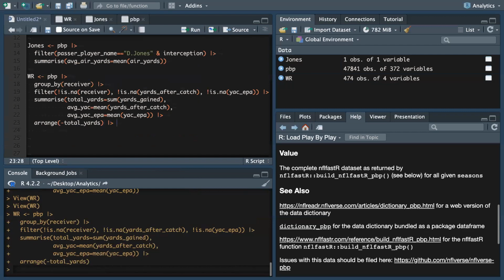Do again, Command Shift M. There's an option called slice, which kind of just cuts your data to how you want it for your variable. You do 1, which is you want the first one. And then how many wide receivers do you guys want to show? So there's 474. How many wide receivers do you guys want to show? 64. All right. 64.